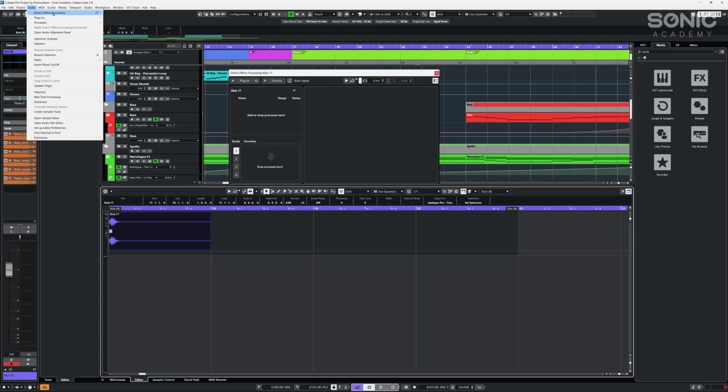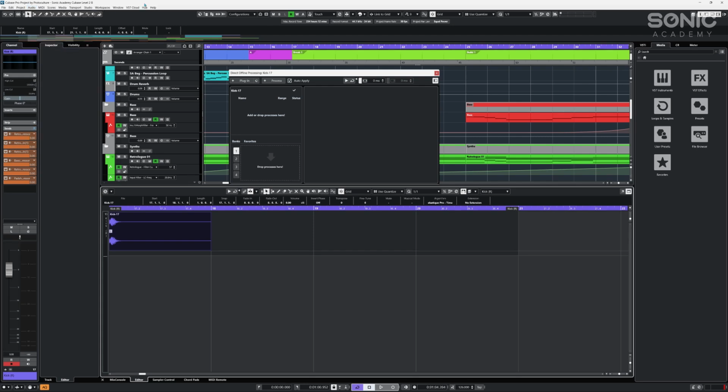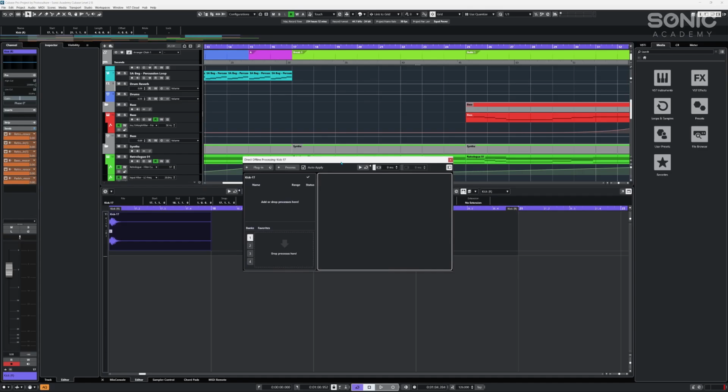Not direct offline processing is accessed there. And now what we can do is we can add processes to this section and it processes this piece of audio directly. So you may also just want to make sure that you have a unique audio file here.